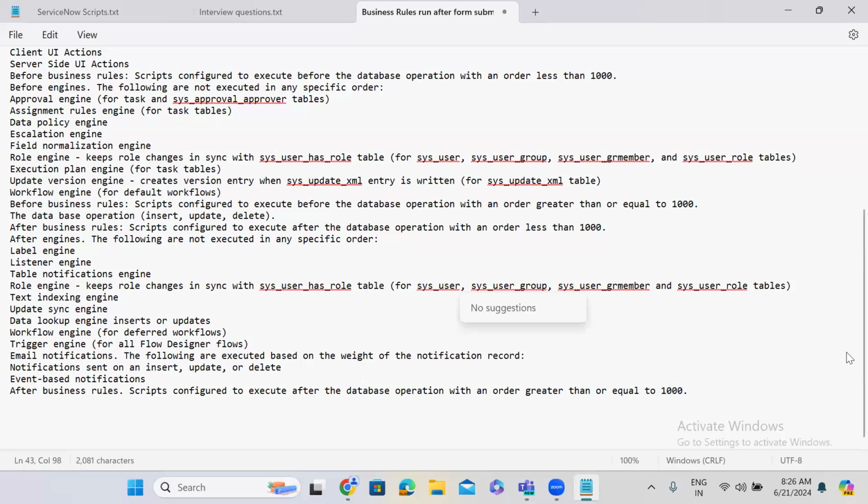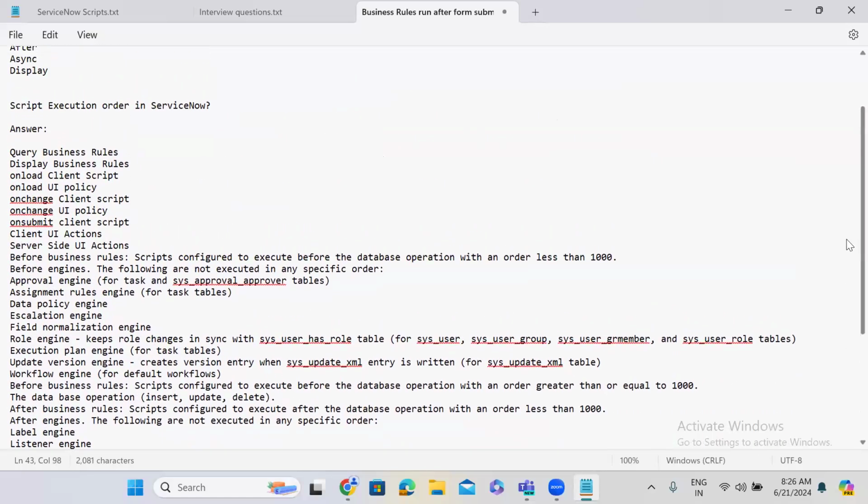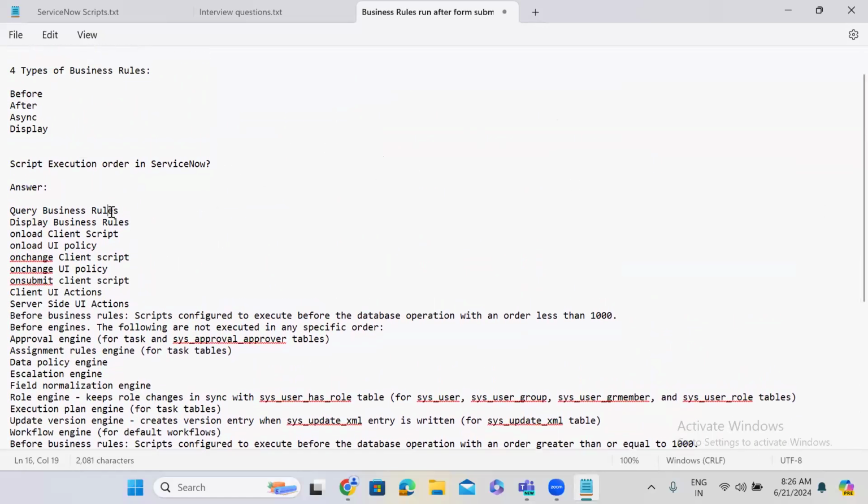Okay, so we are discussing that the scripts will be executed in an order. There are actually two query business rules. As soon as you open the form, there are two query business rules. So which query business rule will run first?